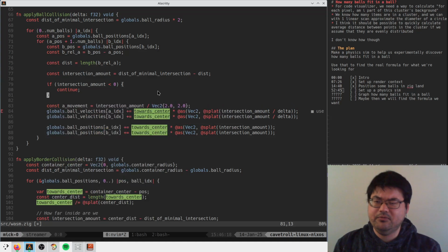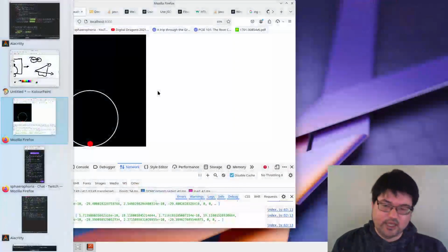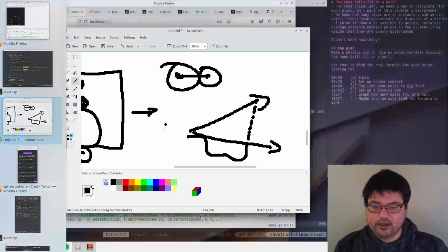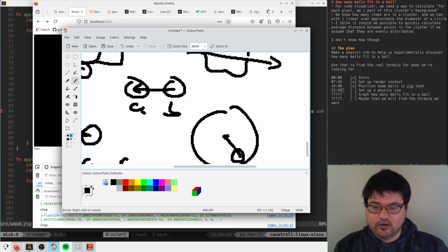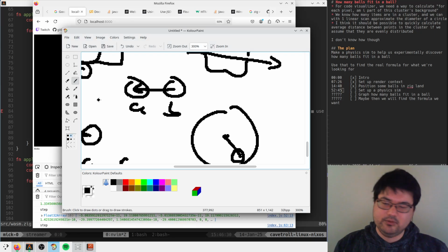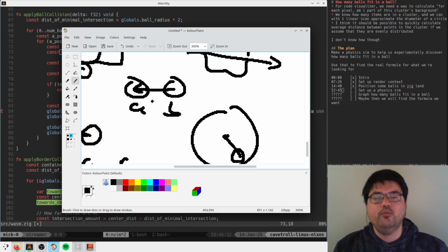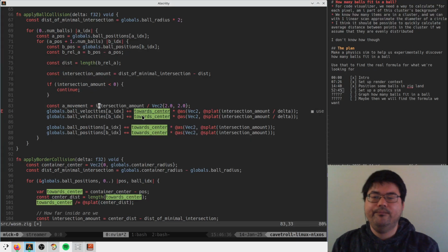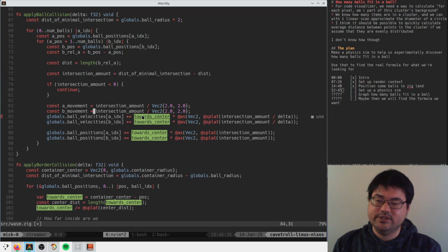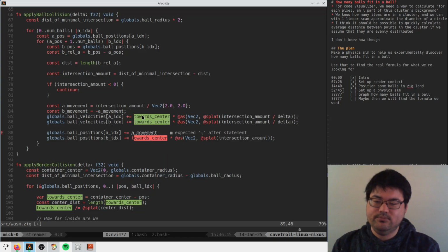Let's just double check this. We have B relative to A, so our intersection is calculated using, if this is A and this is B, we've got this direction, A relative to B, right? Because we did B minus A, is that true? Yes. Which means that A moves in that direction and B moves in the other direction. So B movement is going to be negative A movement. Okay. Ball positions, A is plus equals A movement. B is plus equals B movement.